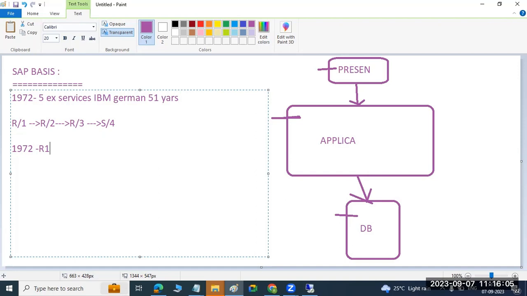Then later, in 1979, they went to the R2 architecture. That was not very successful. It was mainframe based, with real-time data processing on the mainframe for manufacturing and accounting. After that, that was also not very successful. Then again in 1992, they maybe went to R3.